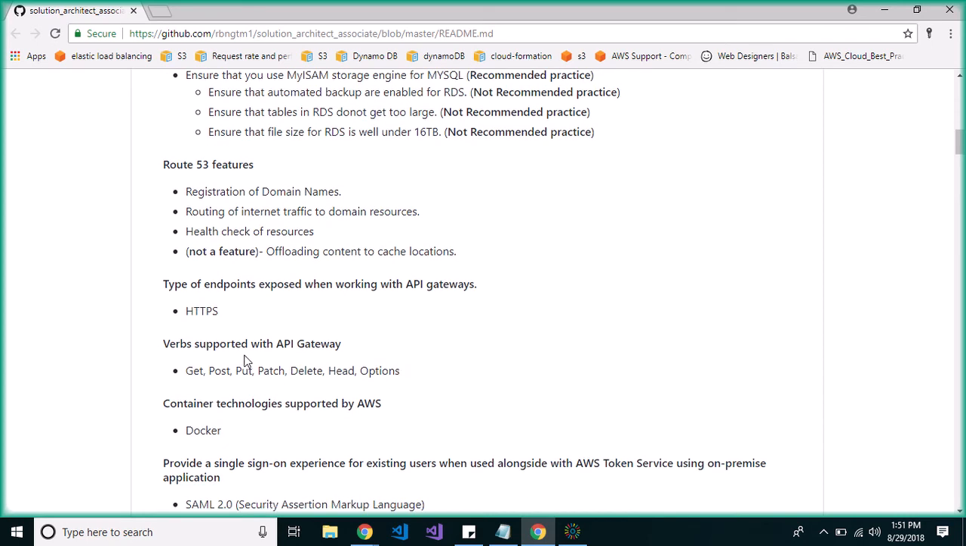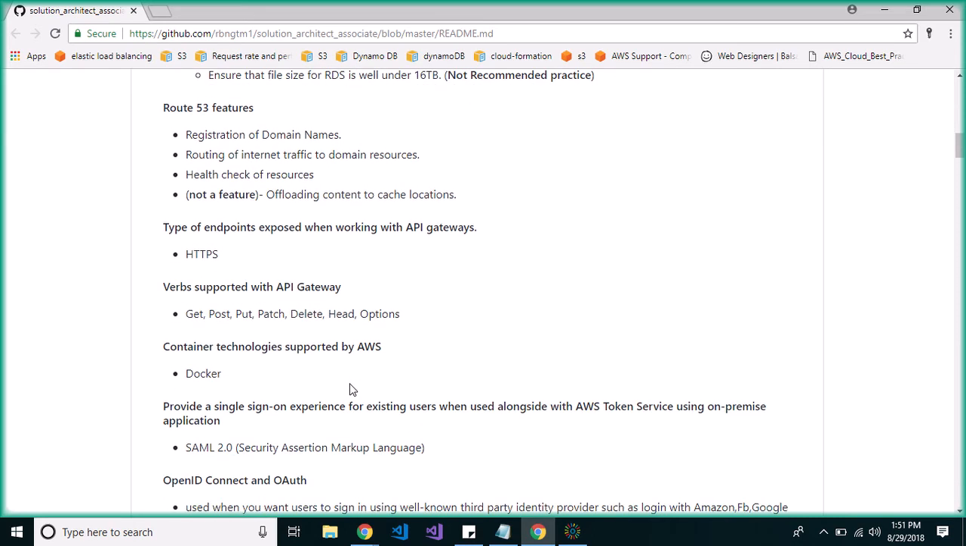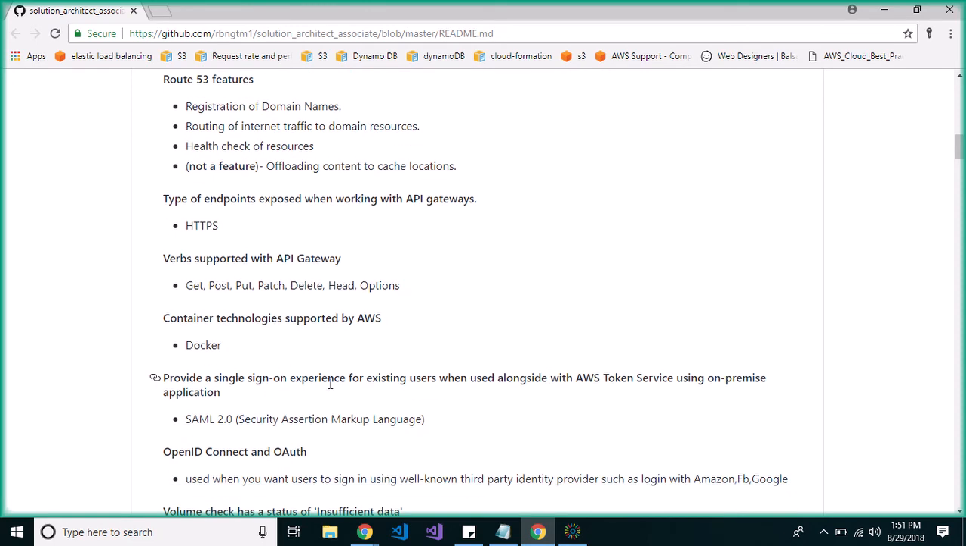Okay, and we have the verbs supported with API Gateway. That is GET, POST, PUT, PATCH, DELETE, HEAD, and OPTIONS. And the container technology supported by AWS is Docker, right? The questions might come with scenarios like Kubernetes, Docker, and other things. The option that you need to select is Docker. Another thing is providing a single sign-on experience for existing users when used alongside the AWS Security Token Service using an on-premise application. SAML does that task of providing the sign-on experience for existing users, right?